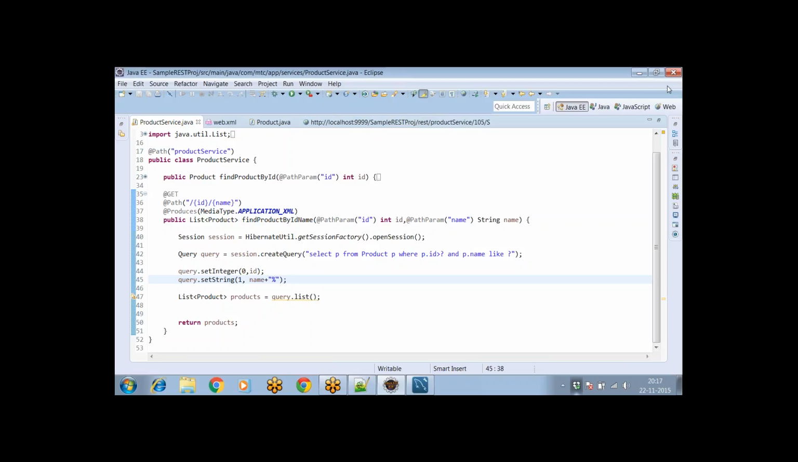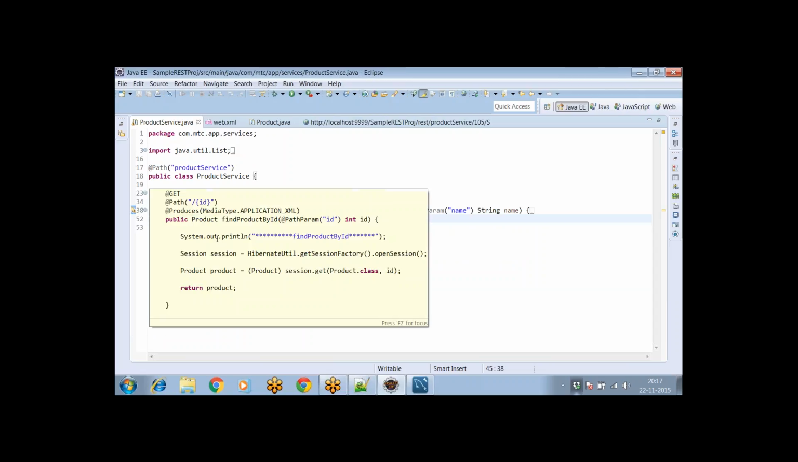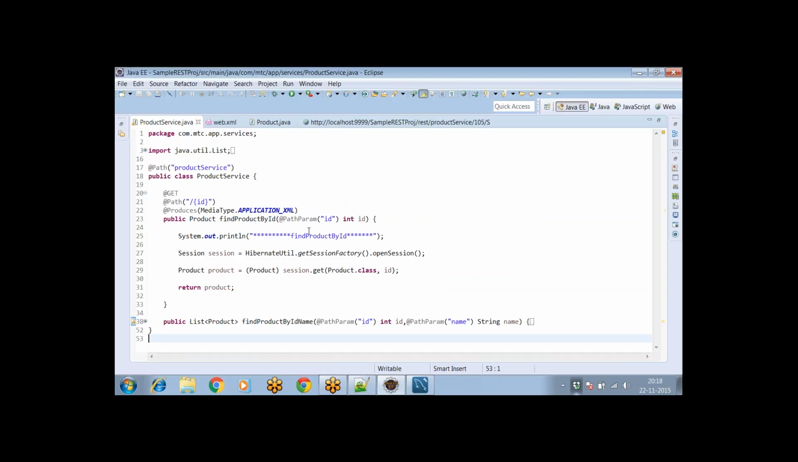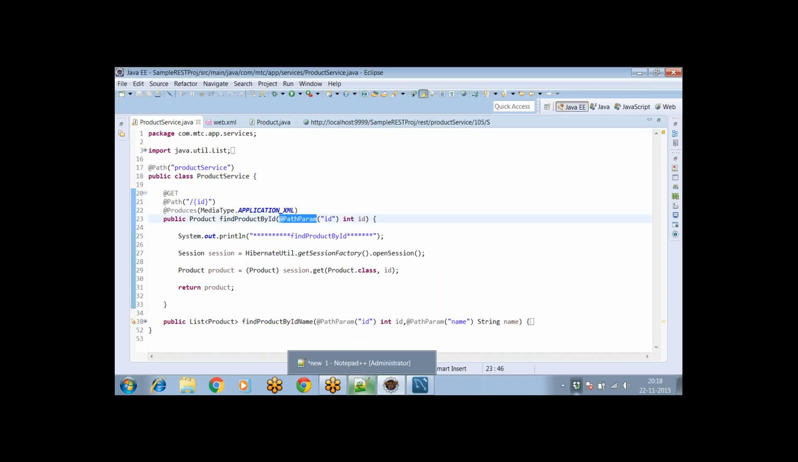Now let's move on. For the method, we can also pass another type of parameters called query parameters. We've got something called query parameters. Suppose I want to fetch the product. You see we have this path parameter. I'm sorry, we'll change this path parameter to query parameter.